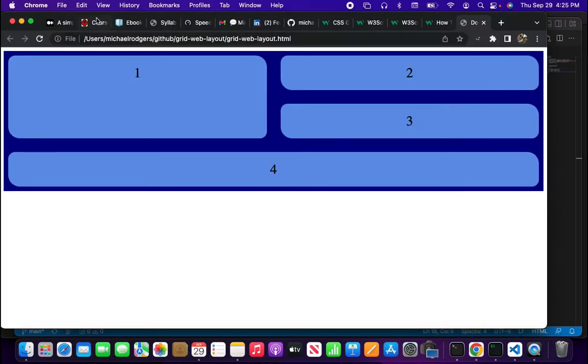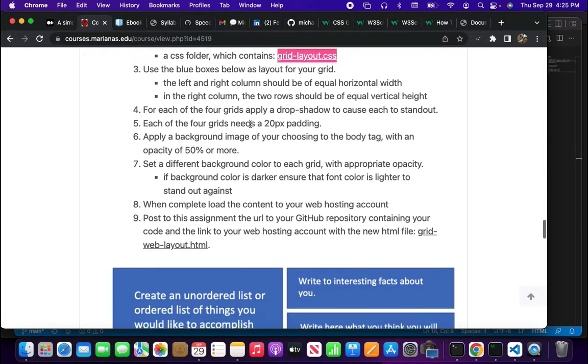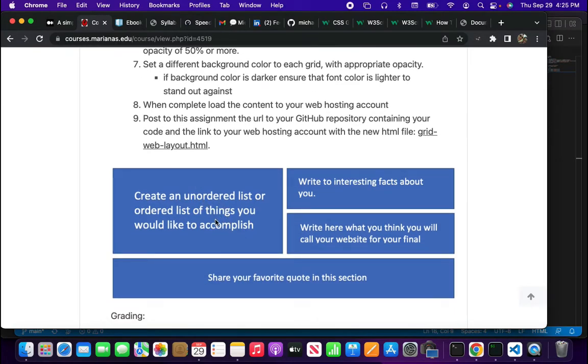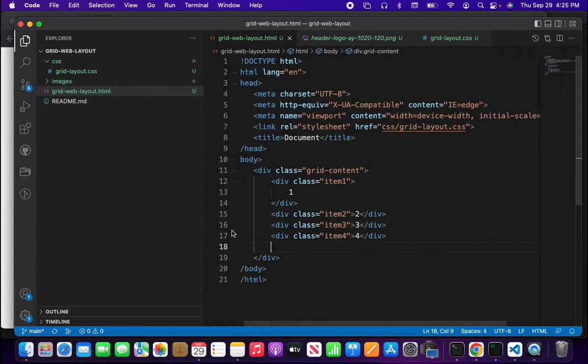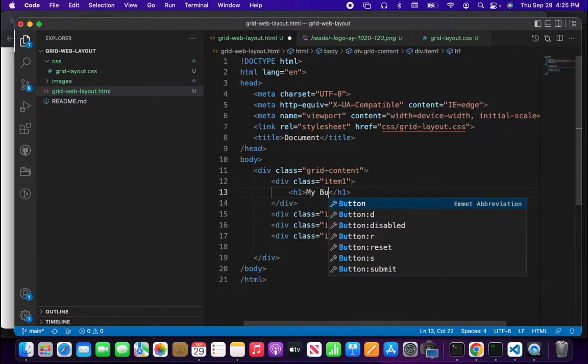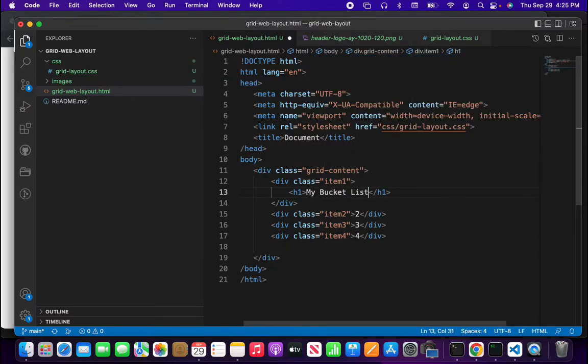Now, if you look at what it asks here, you've got to put an unordered list of things that you would like to accomplish. So that's not too difficult to do. We can go to this list, and I'm going to say H1, things I want to, let's see, my bucket list. You all know what a bucket list is, right? It's the things you want to do before you kick the bucket. It's a harsh way of putting it.